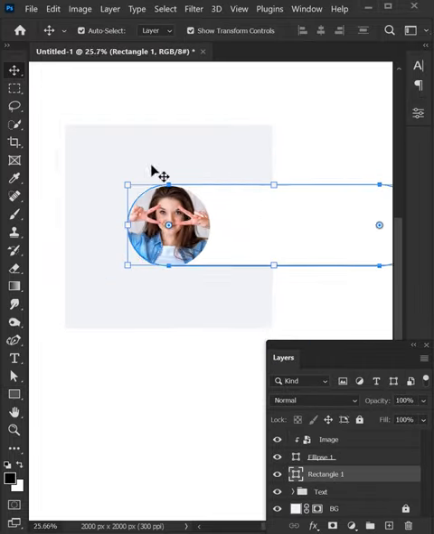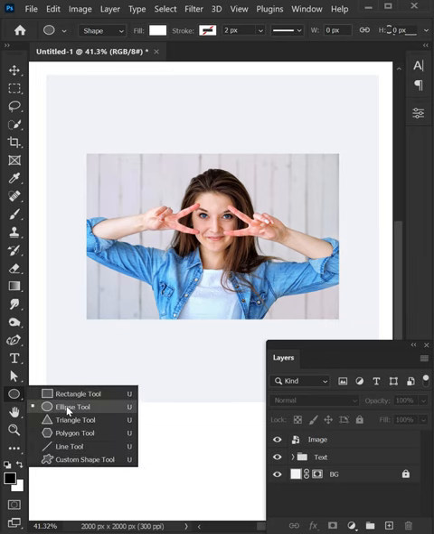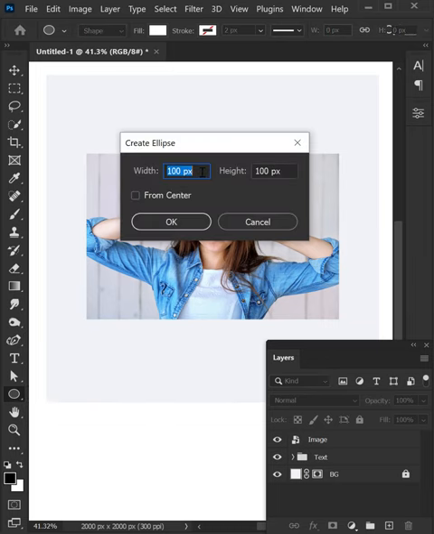Here is a quick graphic design idea for you. Add the image that you want. Go right here and select the ellipse tool. Click to bring up the properties. Select the width and height of 800 by 800.